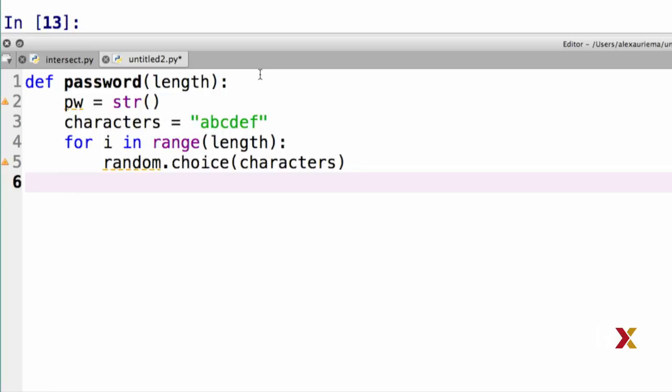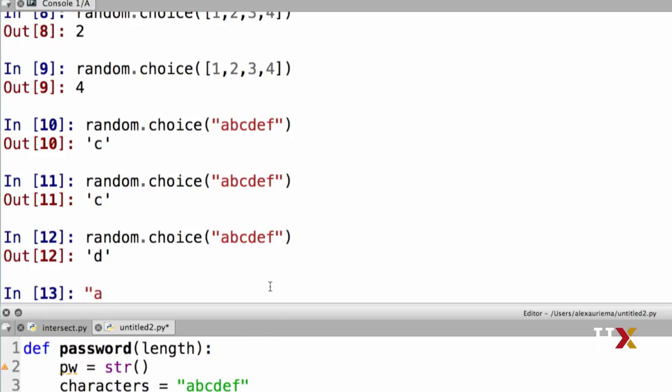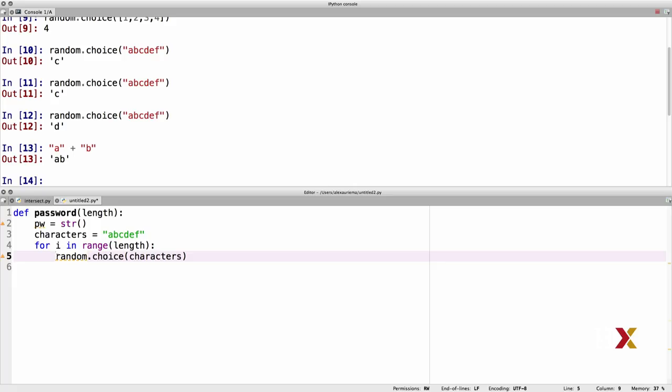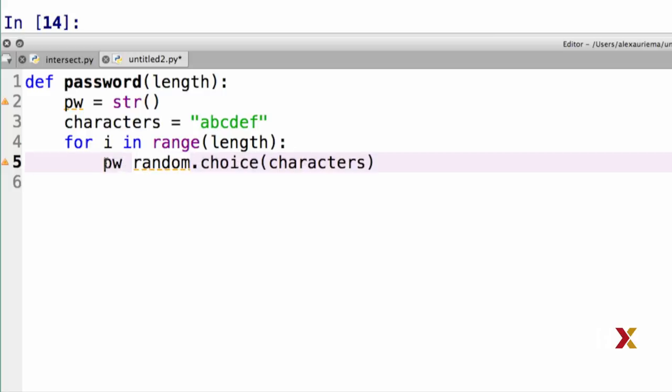Right now we're looping over our range object and we're picking characters one at a time uniformly at random. This is a good starting point, but so far we're not storing our randomly chosen characters anywhere. Remember that if we have two strings, say a and b, we can concatenate these two strings by putting in a plus sign in between them. This suggests that I could take my existing password, pw, and define my new password as the current password with one extra character added to the end.